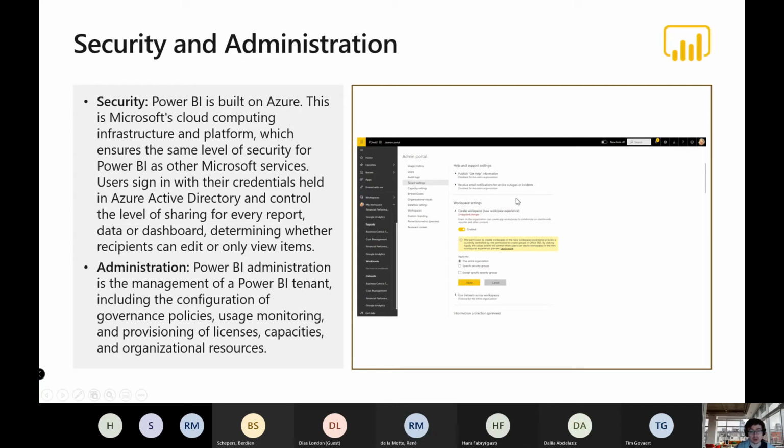And typically an administrator would need to go into the admin portal sometimes to maybe enable or disable certain features. And we can do things such as configure governance policies, monitor our usage, provision licenses and capacities, and do other tasks as well.